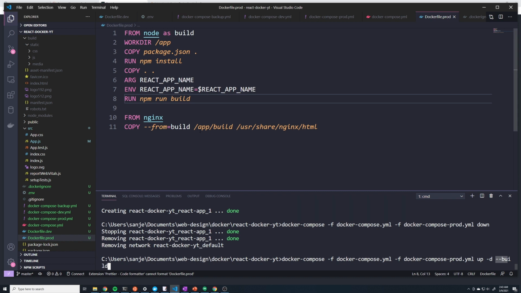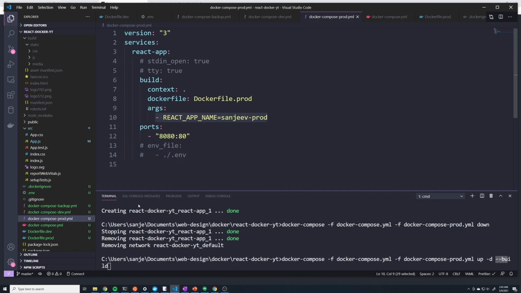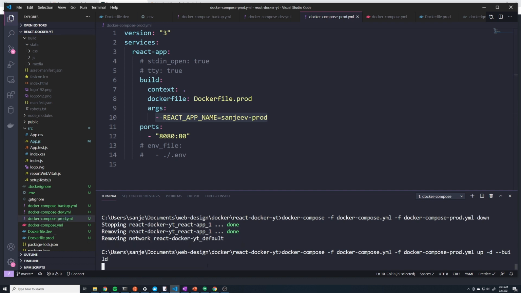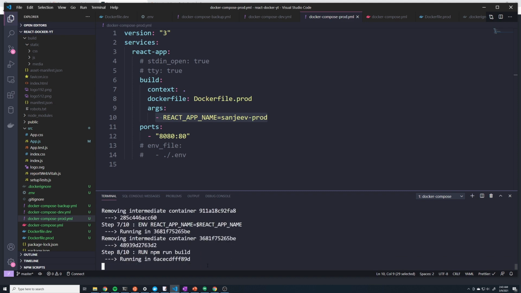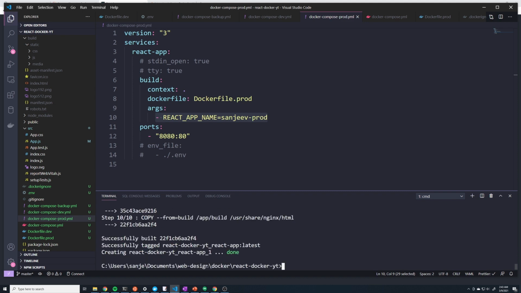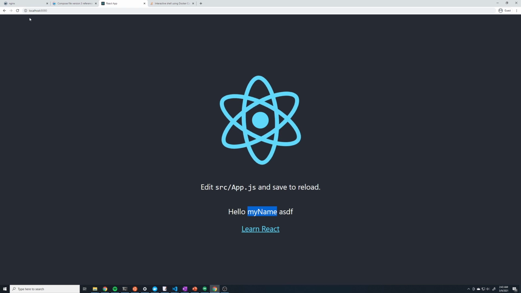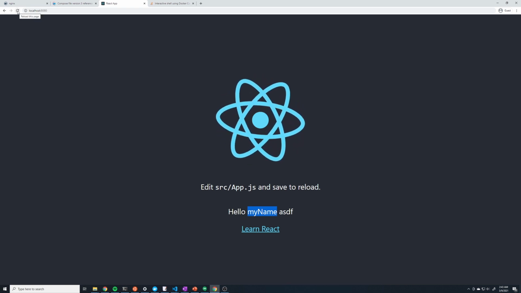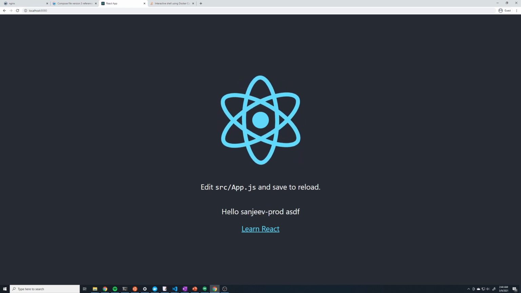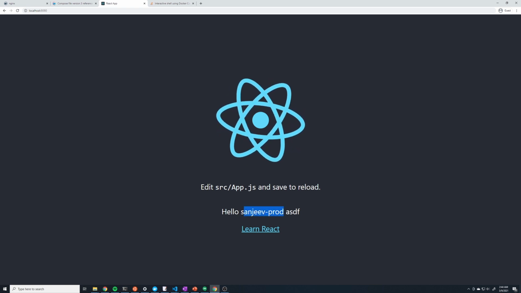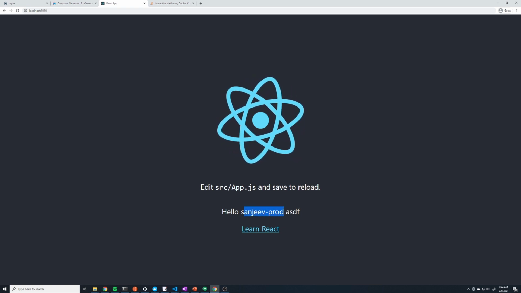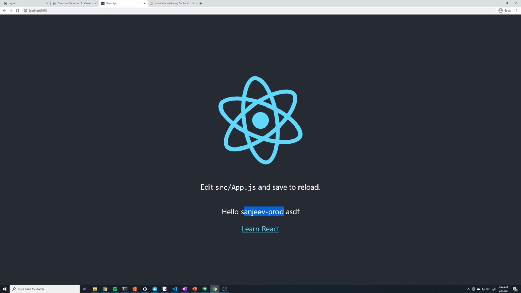Anytime you change anything with the Docker files of any of your services within your Docker compose, you want to make sure you pass in the --build, because Docker compose isn't smart enough to figure that out on its own. It's going to rebuild your image. All right, and now that it's running, let's hit refresh and hope that the environment variable got set. And look, it's finally been set correctly to Sanjeev-prod. So that's how you can pass in environment variables when you're working with React in a production environment.